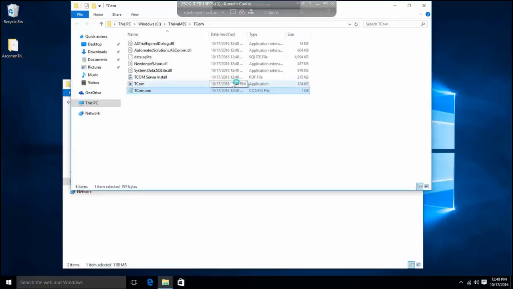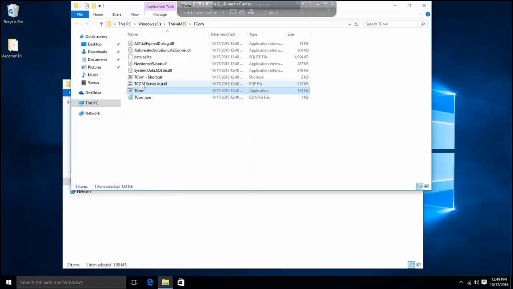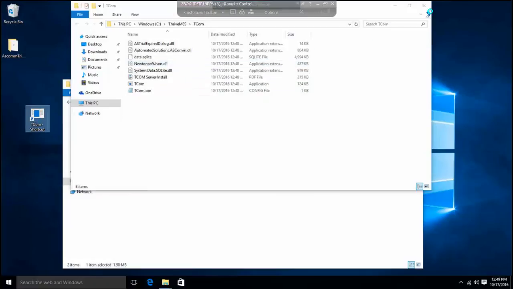We're also going to create a shortcut for this. We're going to right click on our actual application, our TCOM, just the application file, and create a shortcut. I'm going to drag this to the desktop for now, and I'm going to show you where we're going to put that. For now, I'm going to run this too, just to show you our application.